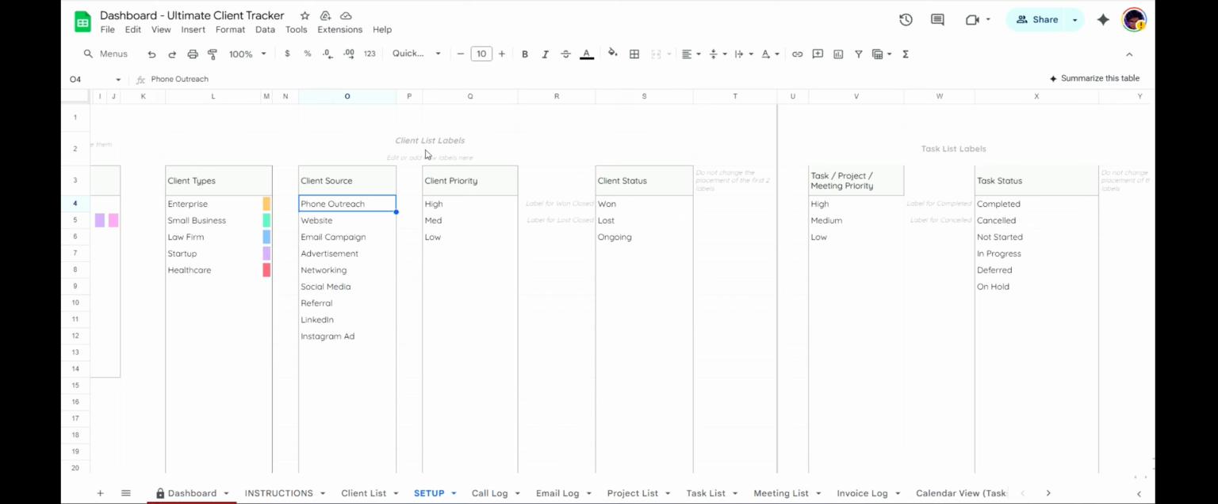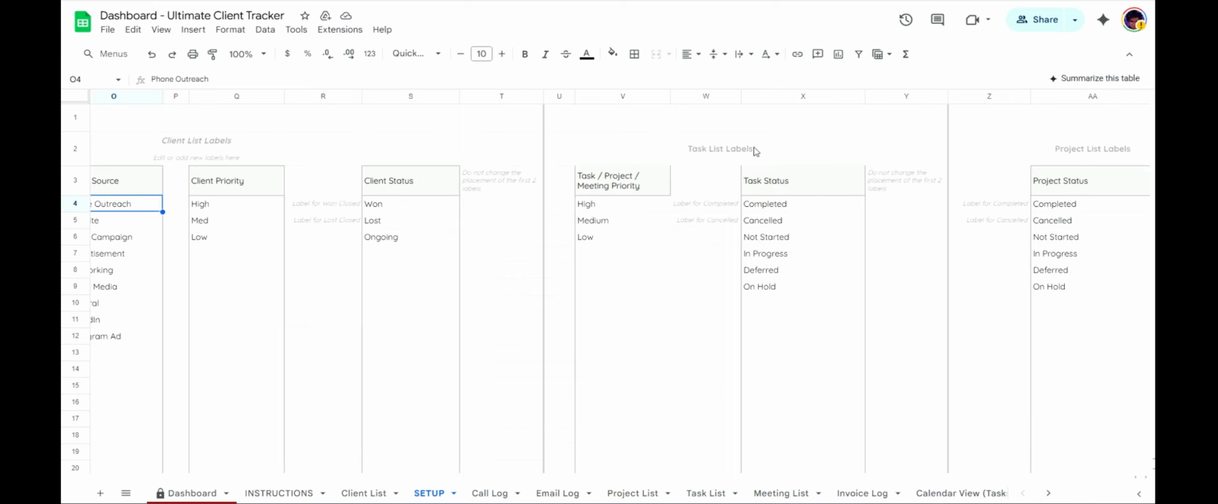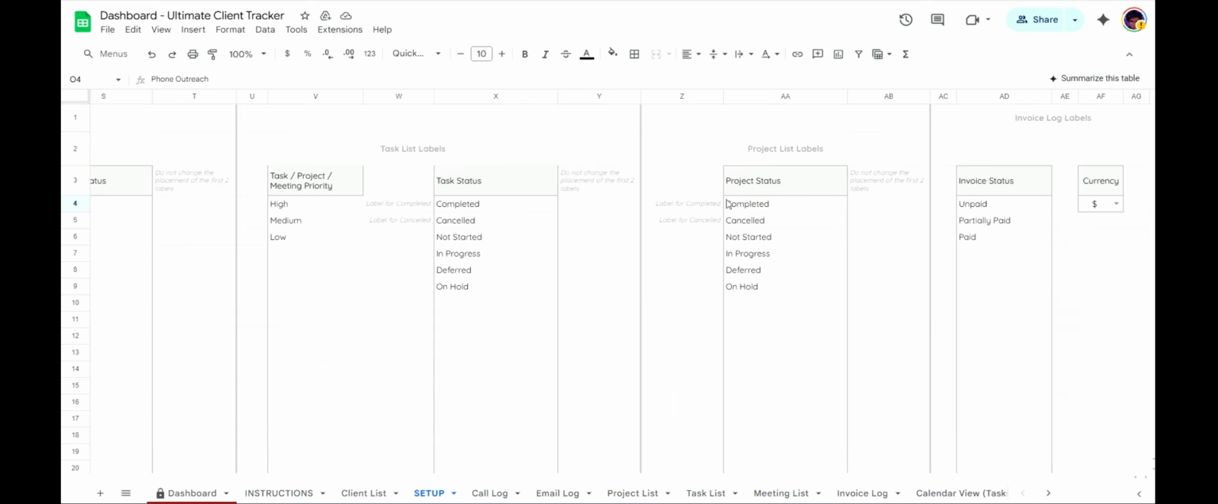Now, after changing the client list labels, if we want to change the task list labels, we can change them here for setting up tasks for doing today or in subsequent days. So we can change the list of labels in the task list, and similarly all the labels in the project list and in the invoice log. Some people might pay partially, some might give an advance, so all these things can be changed. And here is where we can change the currency based on your country demographics.